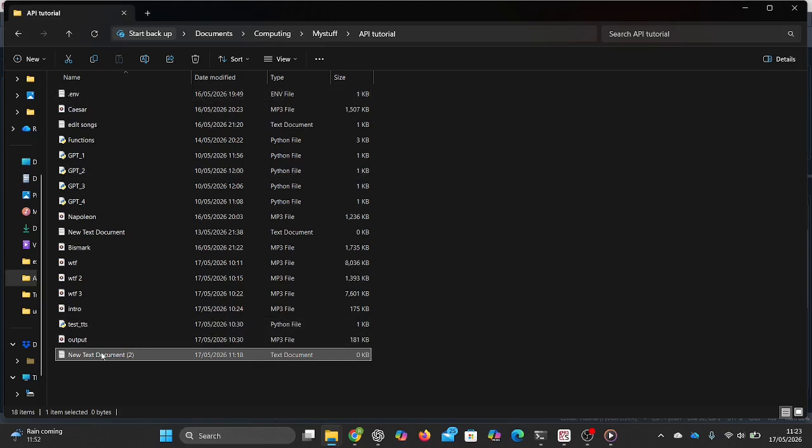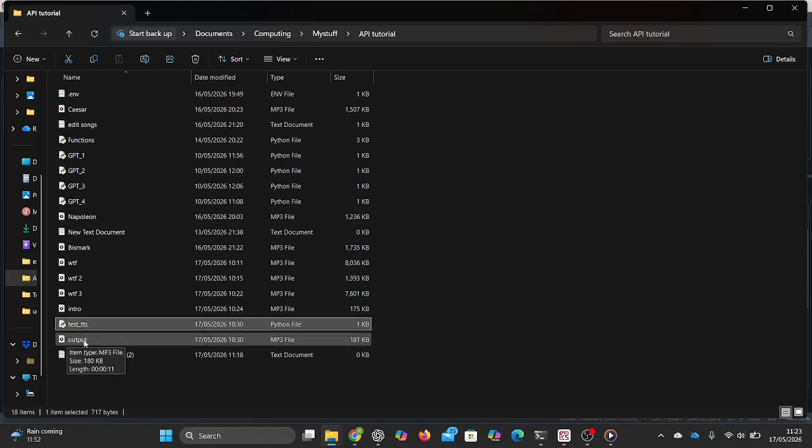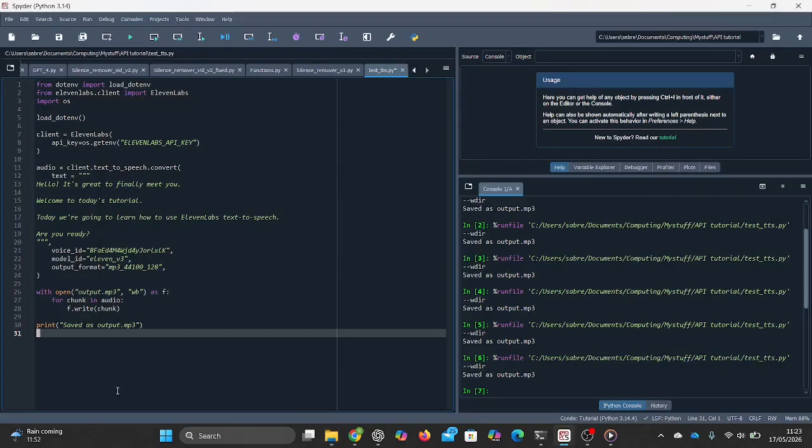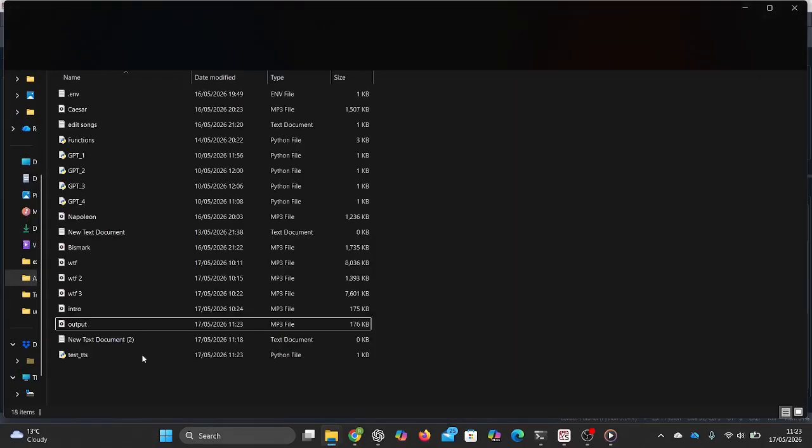So I have my Python script here, test text-to-speech. When I run it, it will generate an output file named output. These other audio files are just ones I've renamed. So that's how the code works. So if I hit run, it's just created an output. So if I go to my file and run this output file.